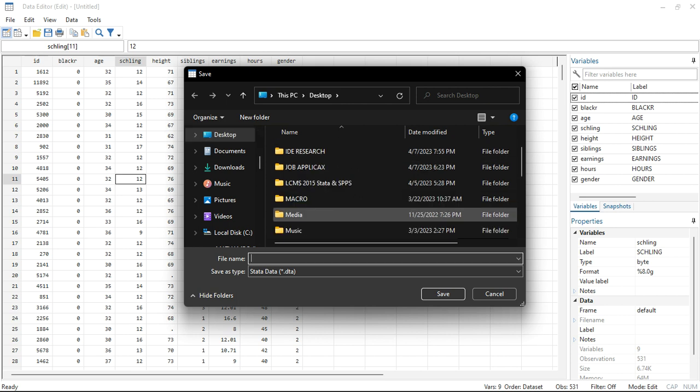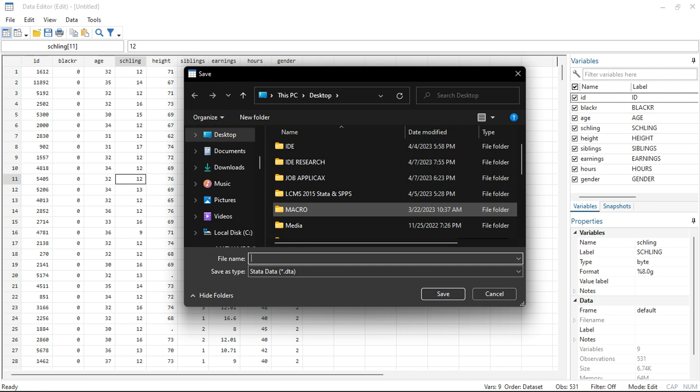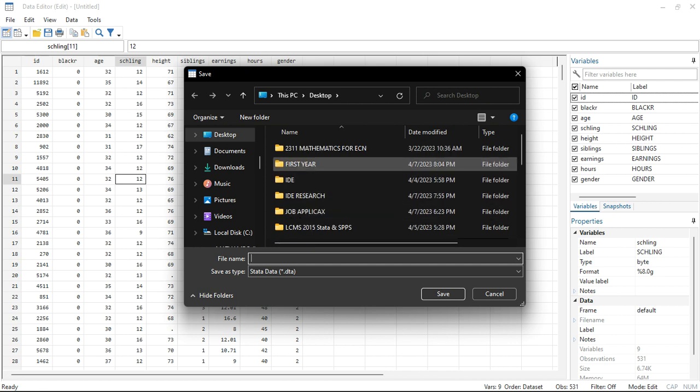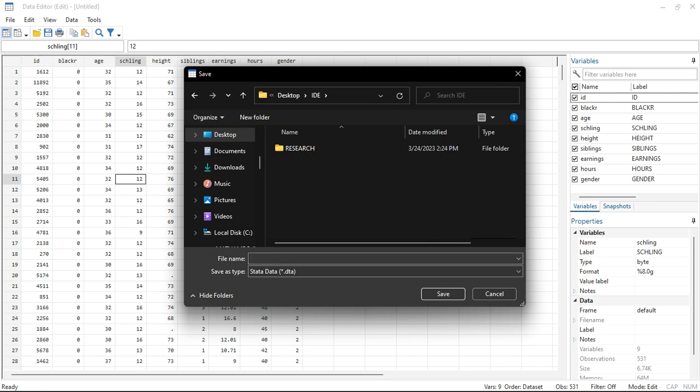So this is my desktop. If I want, I can decide to put it in, let's say, the IDE folder. I'll just click there and then put the name. Let me call this assignment dataset. Okay, like that. And after putting the name assignment dataset, you include the full stop.